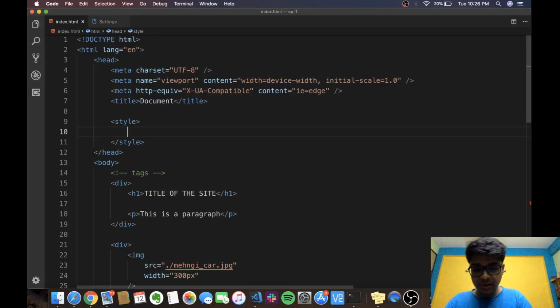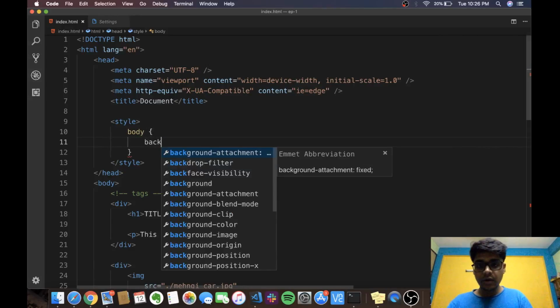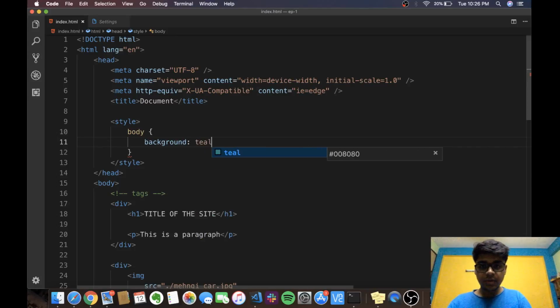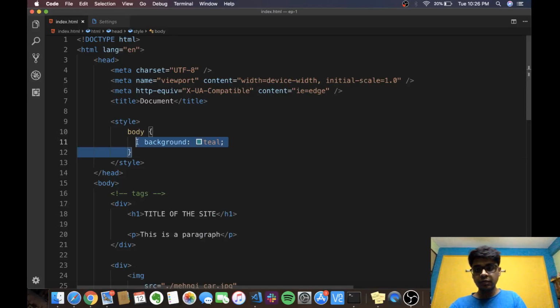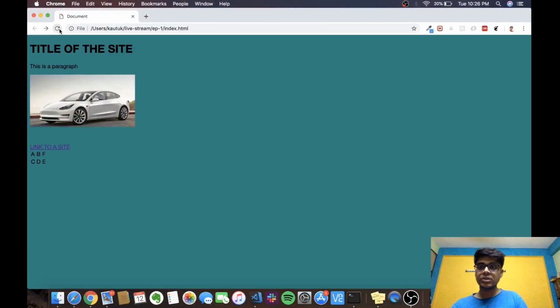If you write body, that stands for the body of the whole document, and just give it a background. You can give any background; there are some pre-installed backgrounds. So what it does is basically it picks the body tag and gives some property to the body tag, right? In this case the background, which is teal, and if I go and refresh this page, you can see the whole background is now teal colored and nothing else.